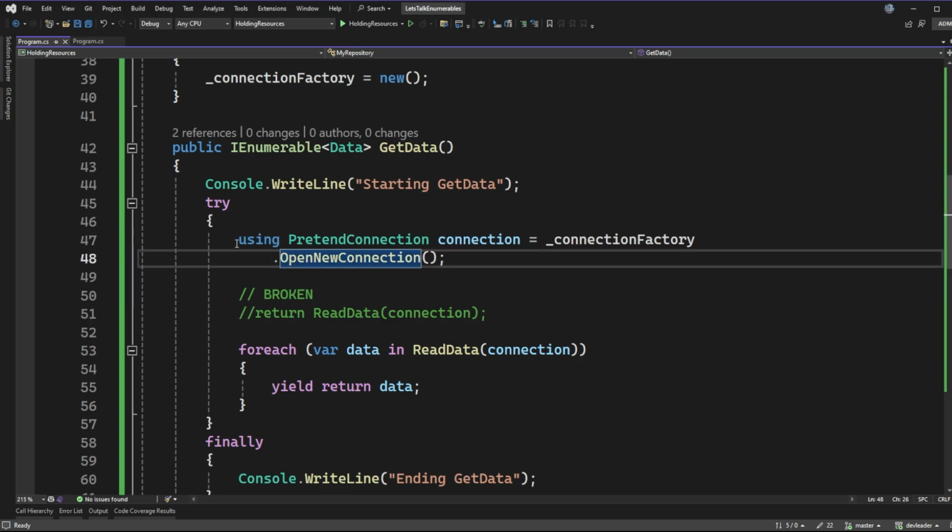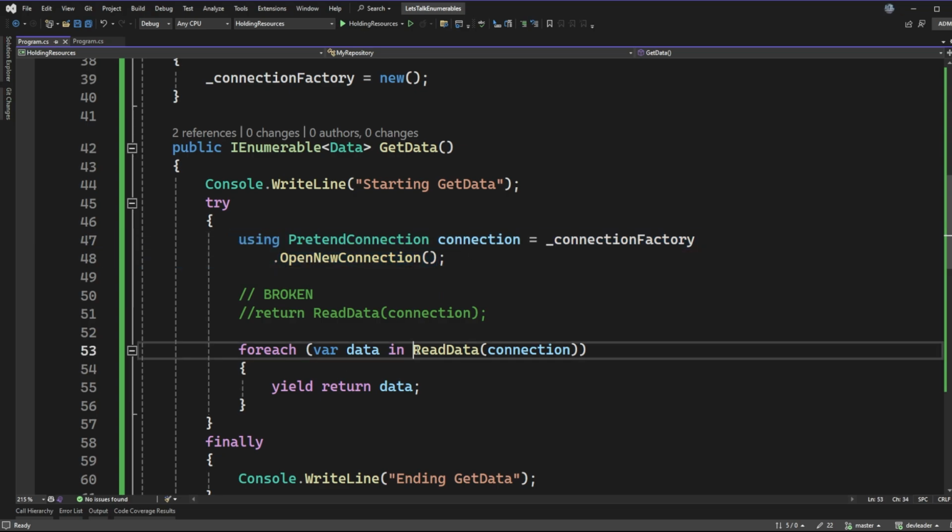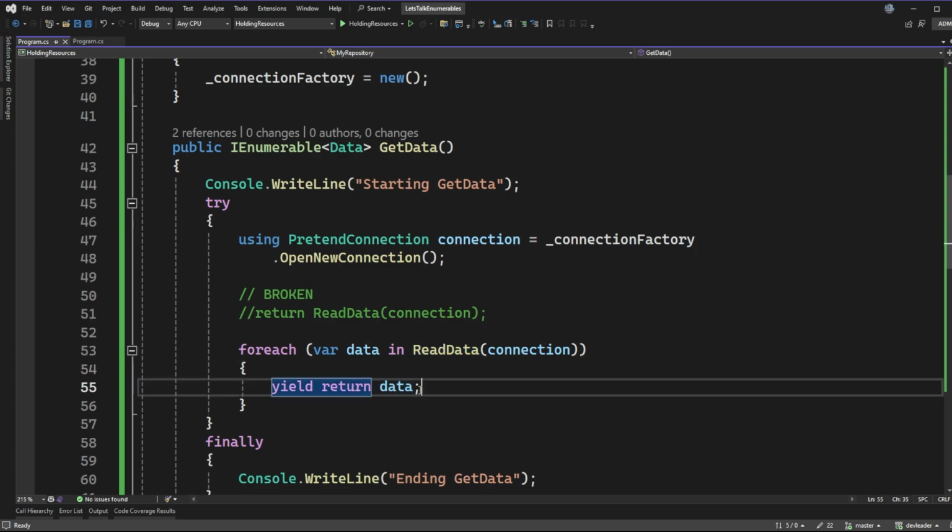Now what's going to happen is that when we open up the connection, we're going to go into read data, and then when it goes to yield return, what it will do is surrender control back up the call stack to be able to provide this data, and that means that we're going to be stuck inside of this foreach loop. As we're stuck in here, that means that this using statement is not going to end up disposing the connection because the connection's still in scope. We haven't left the method truly.